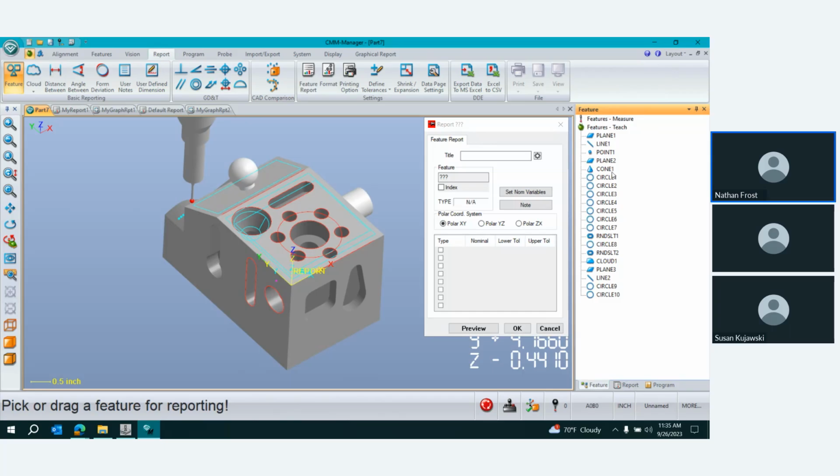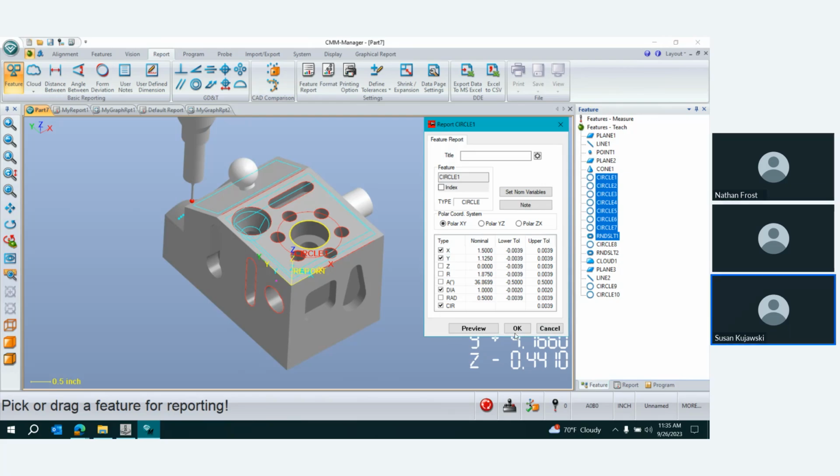I'm just going to take this series of circles that we had and quickly create a report output for all 8 of these.